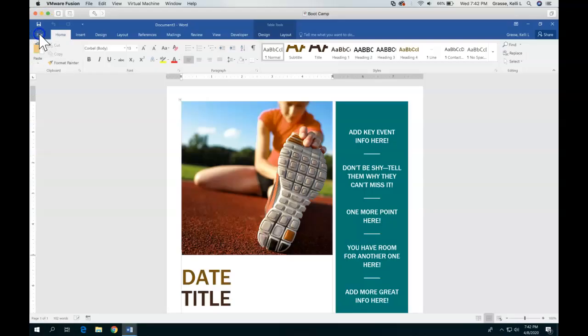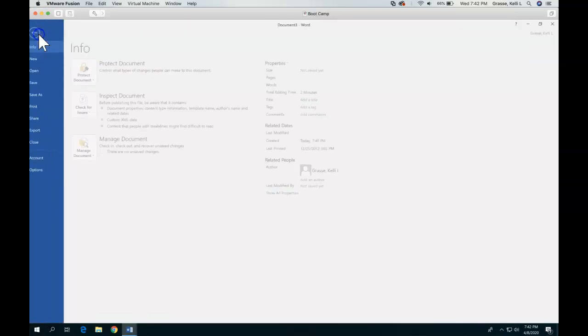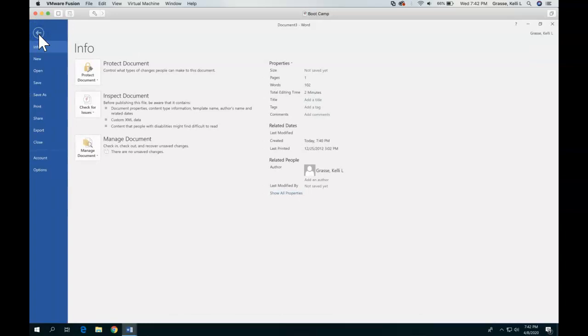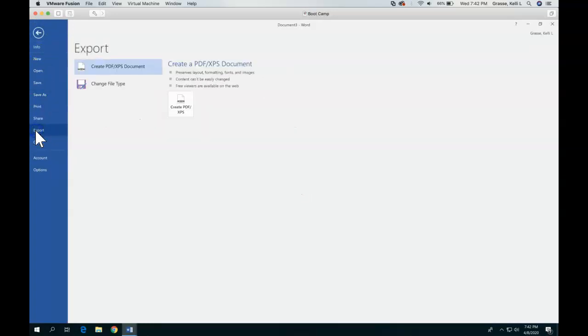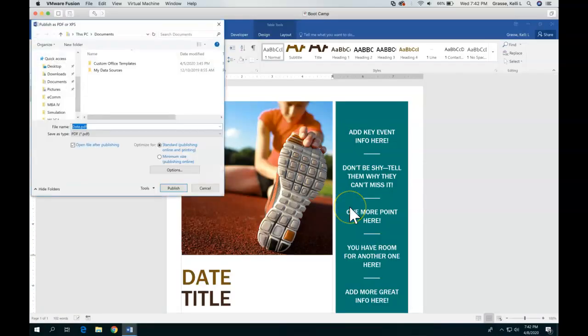So first of all, you would save it as a Word document. So you have it saved as your Word document. Then to save as a PDF, you'd go to the File tab, go down to Export, and choose Create PDF. And it's going to give you the PDF extension on there right away. And then you would choose where you want to save it to.